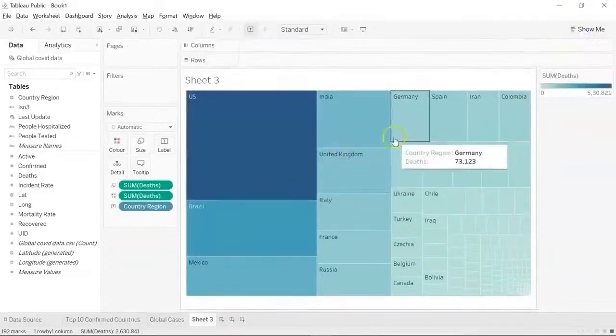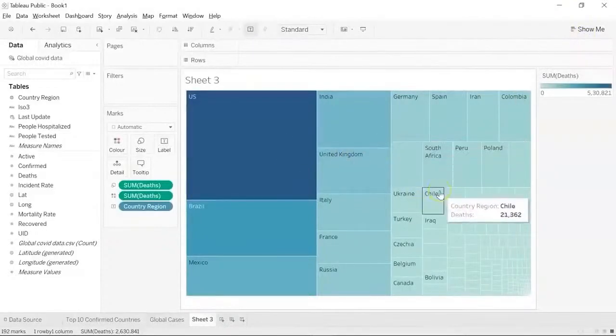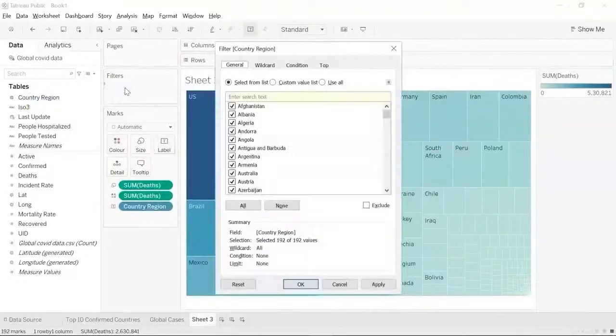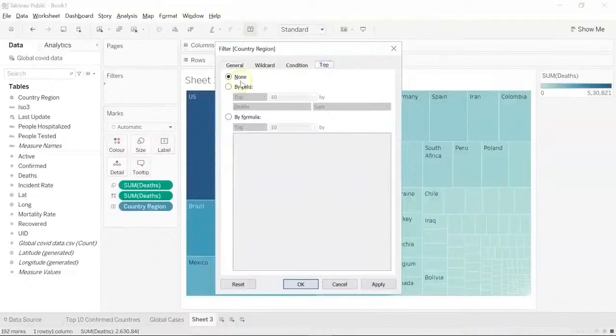Okay, here you can see I have my tree map ready. So Tableau has automatically adjusted my fields. It has removed my fields from rows and columns and put them under size, color and label. Next, I will drag my country column and put it under filters, and from here I'm going to choose top.